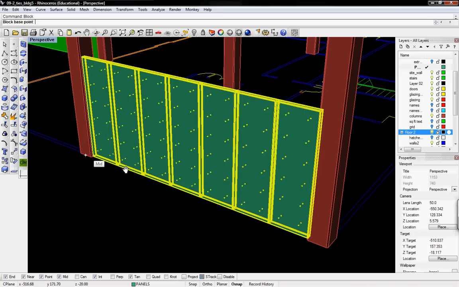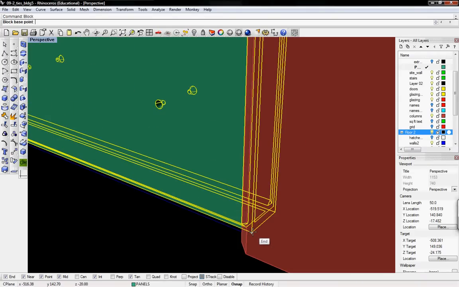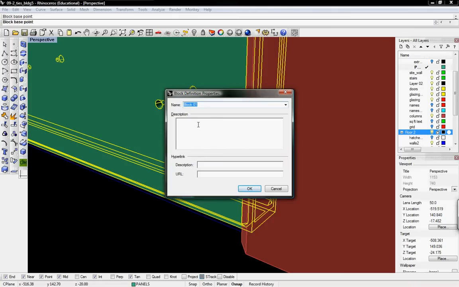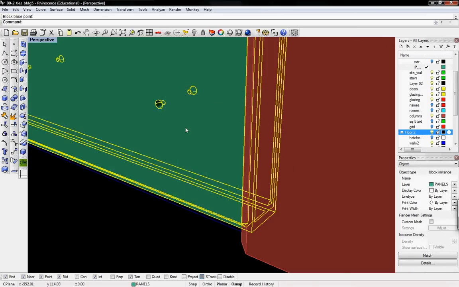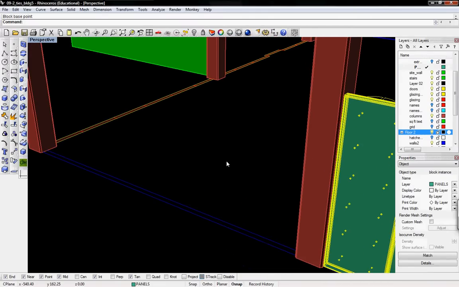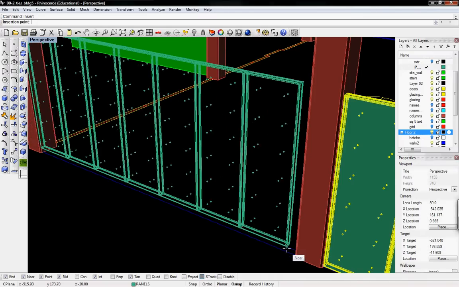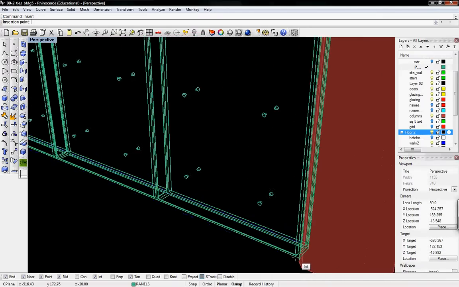And then for the base point, again we'll select one of these corners. And then this one we'll call 7 module panel, or 7 module wall. Okay. And then we'll insert that with the insert command. Drop down to the 7 module wall and insert that right here.